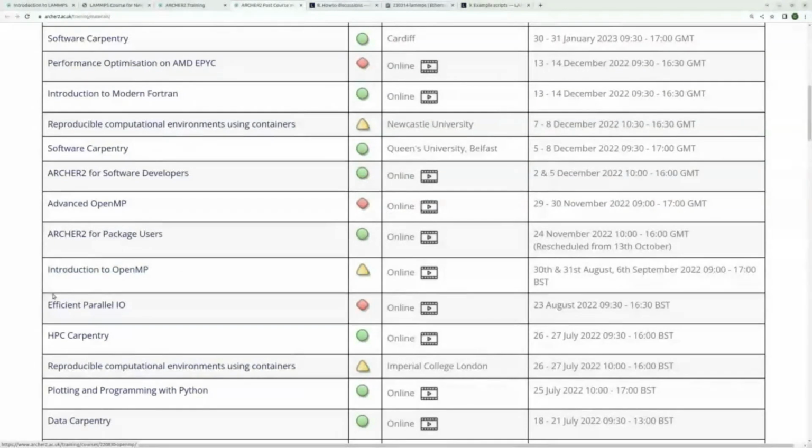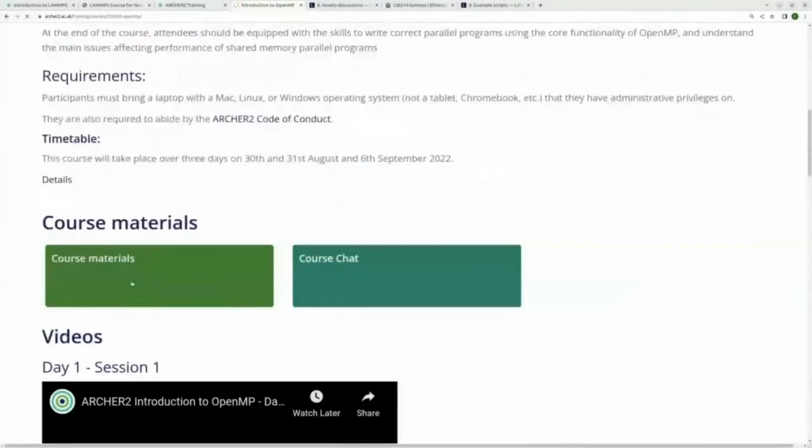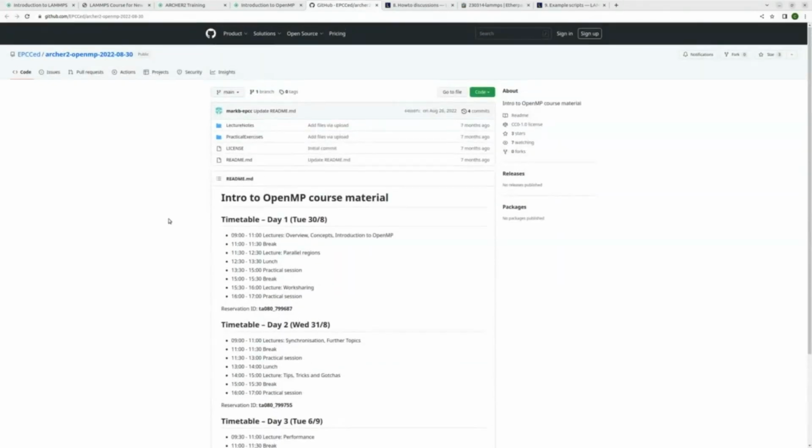So for instance, let's say you're interested in learning an introduction to OpenMP. You can click on there, and you get a page which is very similar to the one that you have for the LAMMPS course, with the course material, and all of the course material is there. Tells you what the breakdown of the thing was, what the lecture notes are.